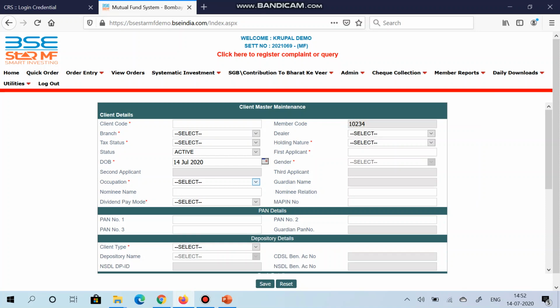So the first field is client code. Client code is basically a unique ID. It's a unique ID which you are providing for your investor. This unique ID you can provide up to 10 digits or 10 characters, or you can provide as little as one digit or one character as well. You can give alphabets, numerics, or a mix of alphabet as well as numeric over here.